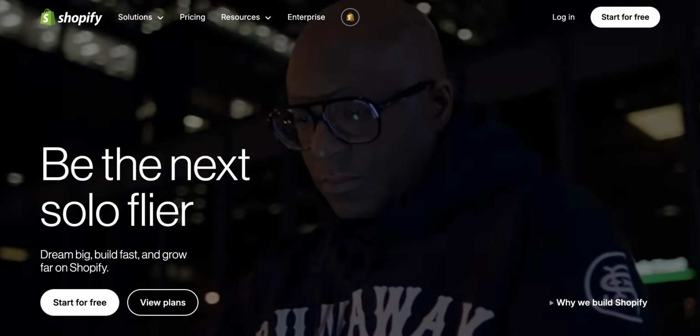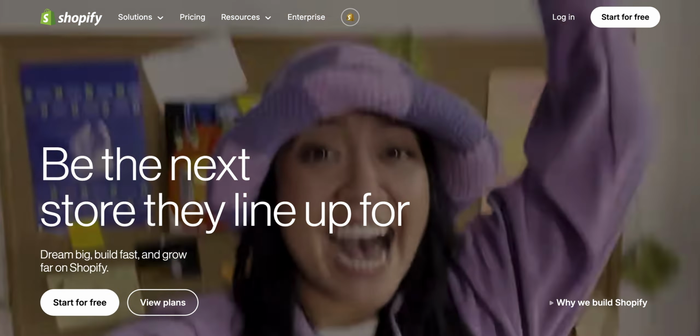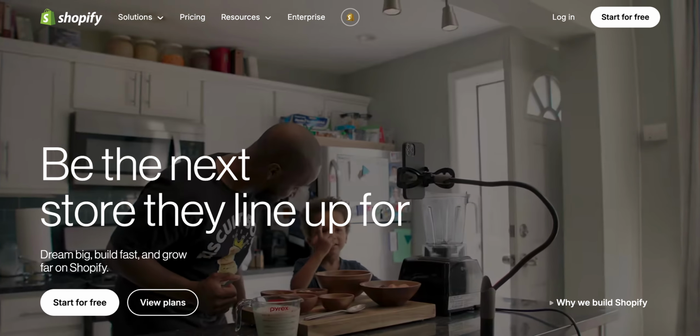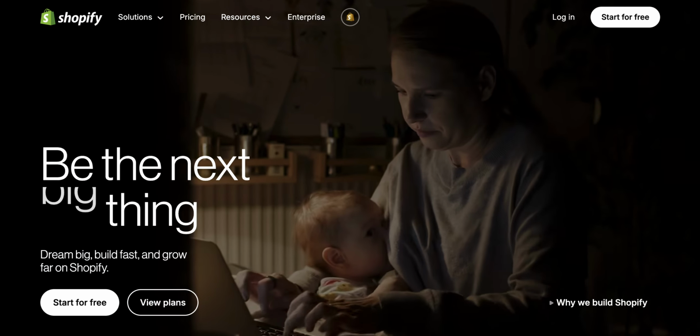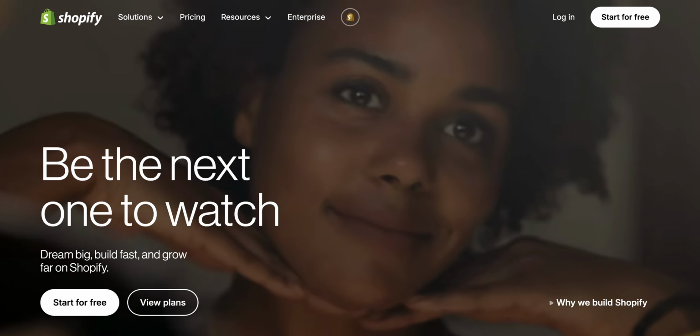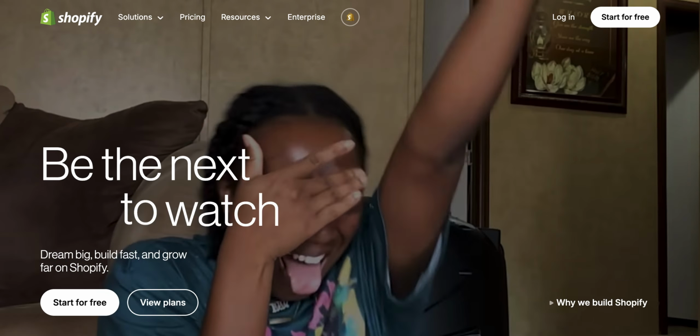First of all, go to Shopify and create an account. You can start with a free trial, choose your store name, and complete the basic setup. Take your time and explore the dashboard.